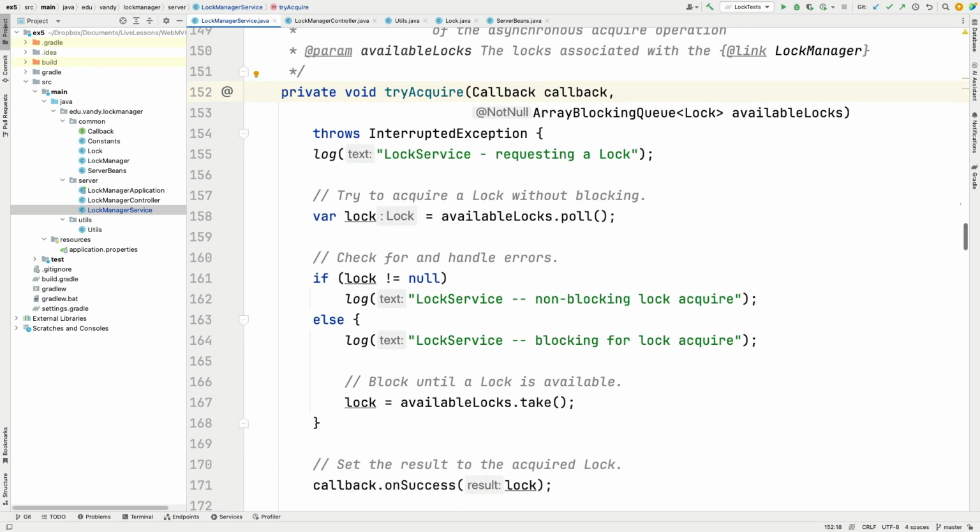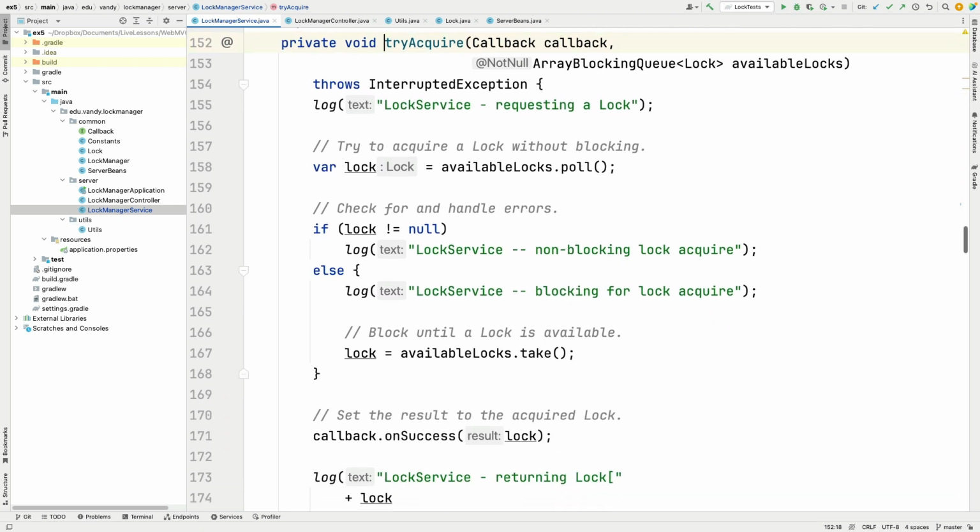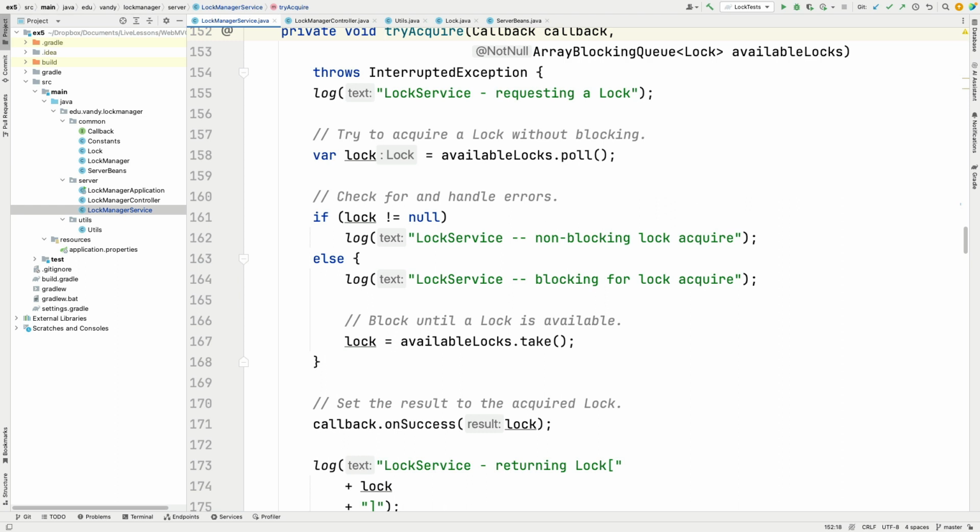So here is tryAcquire. You'll notice I put a lot of logging statements in here, so it's easy to tell what's going on when we run the program. So first thing we do, we try to acquire a lock without blocking. And we do that by calling the poll method on the array blocking queue parameter. The way poll works is if we acquire the lock right away, then the lock comes back non-null. We just log the fact that it worked in non-blocking mode, and then we fall down through this if-else statement, and we notify the callback we succeeded by giving it the lock we just obtained in a non-blocking way.